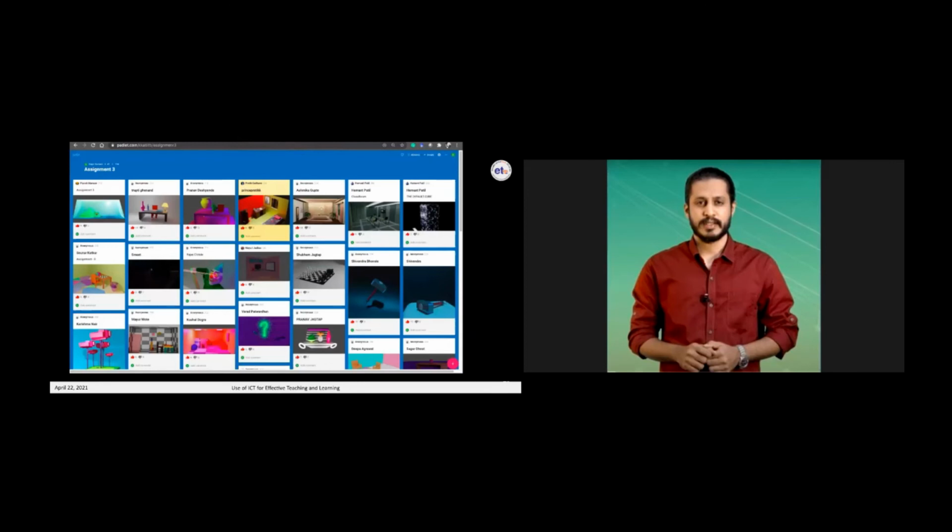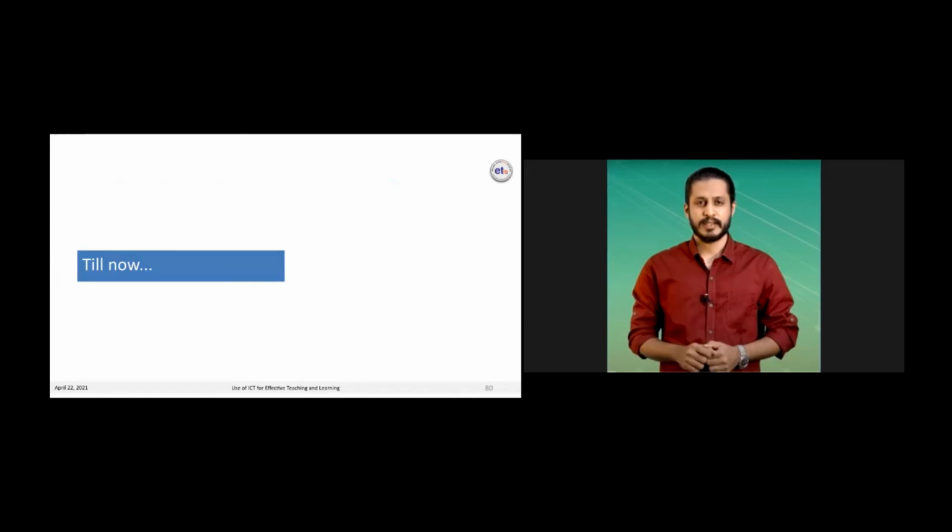Okay. So till now, what we checked upon is the ICT purpose, implementing instructional strategy in the class, the teacher's role, POE strategy, Mentimeter basics, Padlet basics, and some examples.